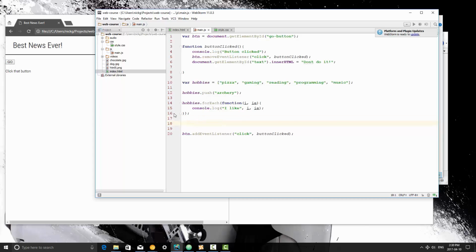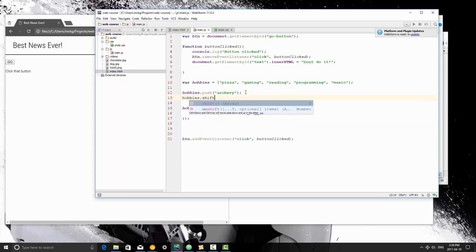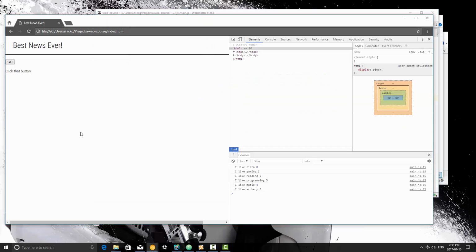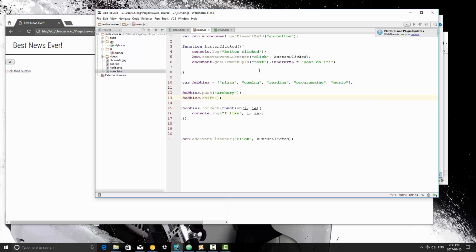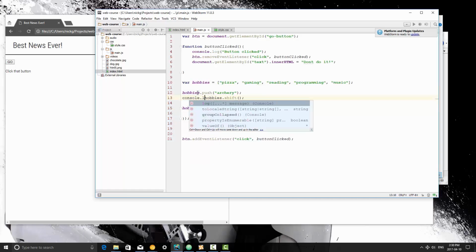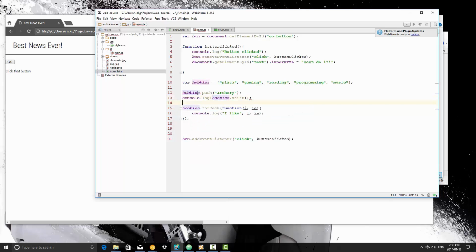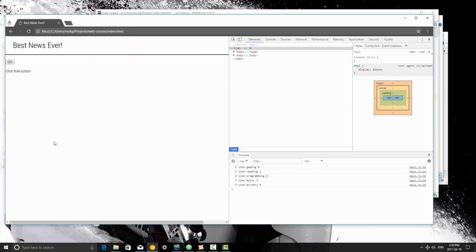This is a bit different. We're going to write hobbies.shift, and it's going to shift the first one out of the array. So I'm going to save it and refresh, and now you'll notice that the entire array has changed and removed the first item, which was pizza. So maybe I no longer like pizza. Let's console log that, because it's going to return the item that it removes, just like the pop method.